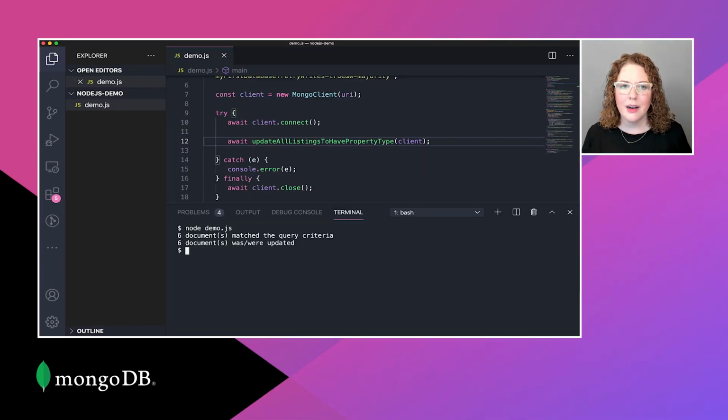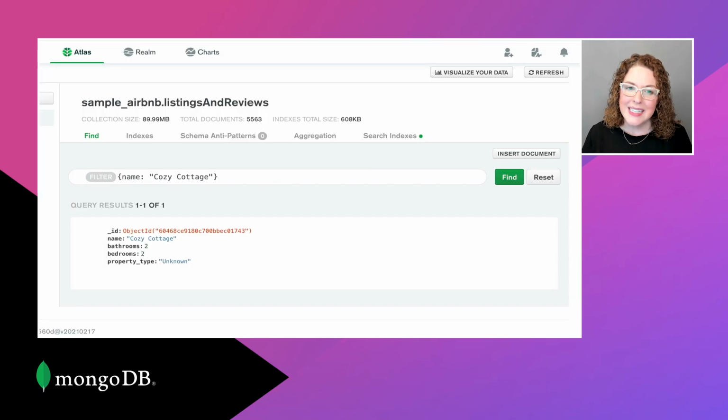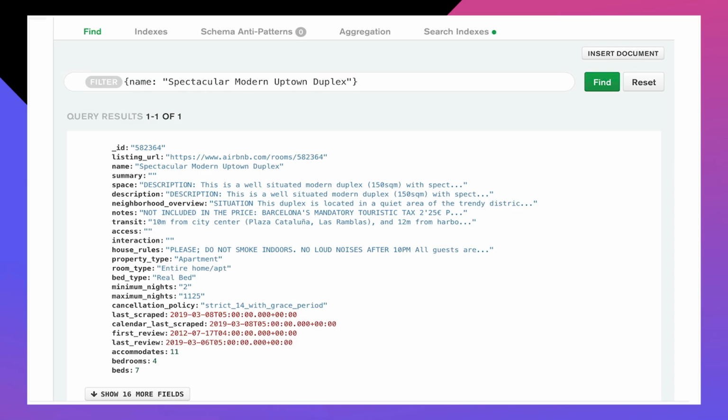Now, all of the documents in our collection have the property type field set. So if we take a look in the collection, we can see that the Cozy Cottage document I created earlier in this video now has property type set to unknown. Listings that contained a property type before we called updateMany remain as they were. For example, the Spectacular Modern Uptown Duplex listing still has property type set to apartment. So those are the basics of updating documents in MongoDB.